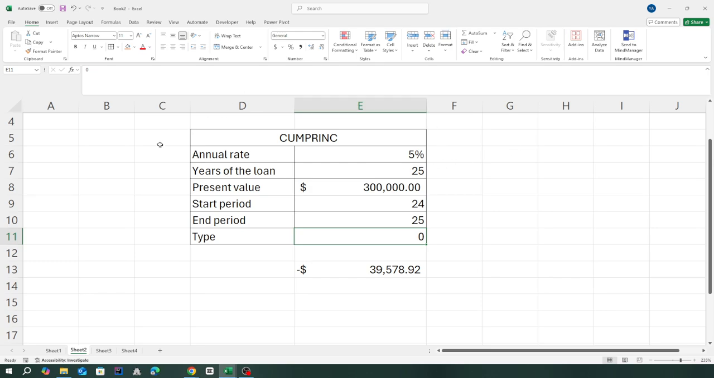So this is how you use the CUMPRINC function inside of Microsoft Excel.